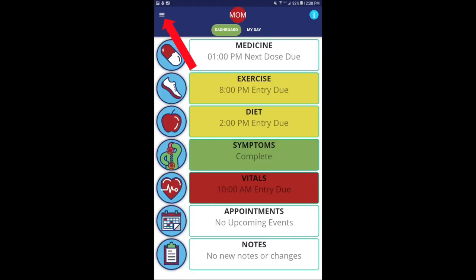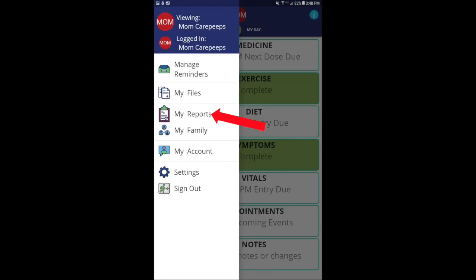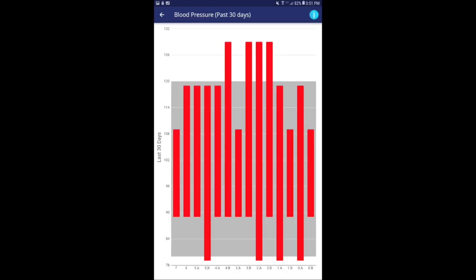CarePeeps will actually chart your entries over time. To see your charting, just tap on the expansion menu, go to My Reports, and tap on blood pressure. And what you'll find is a blood pressure chart that shows your diastolic and systolic numbers over the period of time that you provided entries.